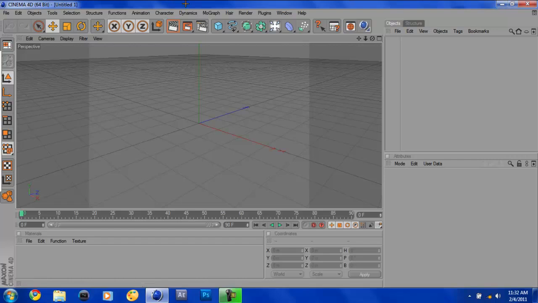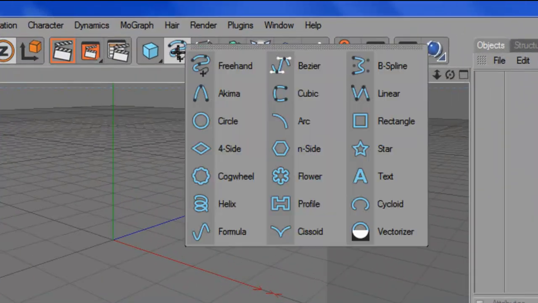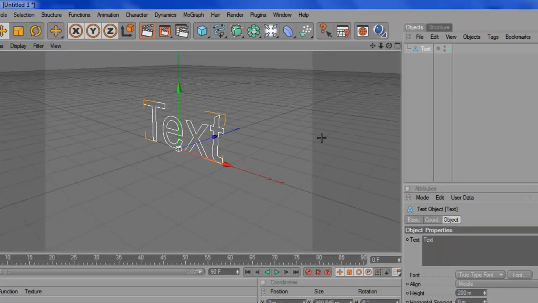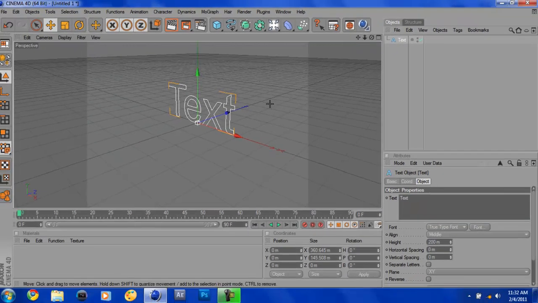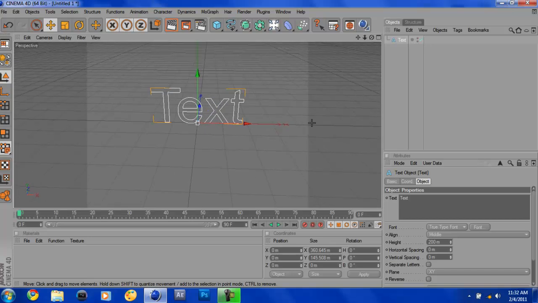But okay, the first way you're going to make 3D text once you open up Cinema 4D is go to this little free write tool, which is a little squiggly line. Hold down your cursor and go to text. Now you can see it's not 3D. We'll make it 3D in a second, but I'm going to show you some of these little settings over here and what they do, just the simple stuff that you need to know.